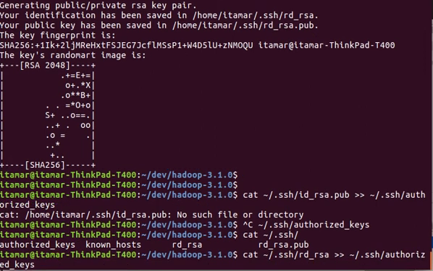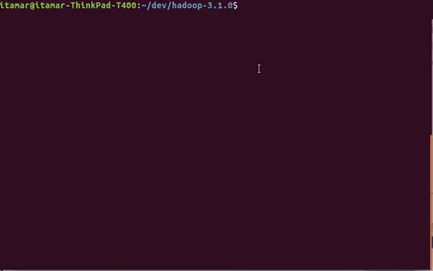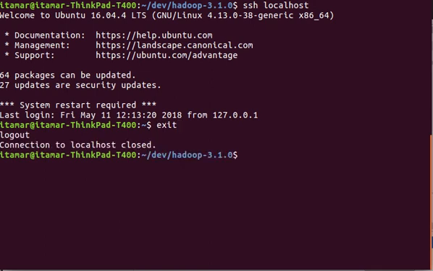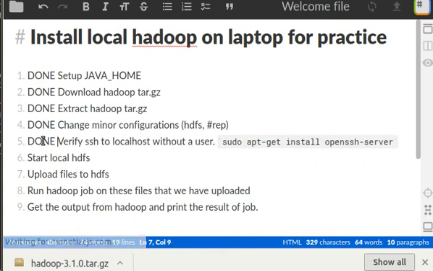So we put our public key in the authorized keys. Alright, next we need to change the permission of the authorized keys, and now we can retry to log in to localhost with no password, and it's working. Okay, so great. So we have passed this next step of verifying SSH login to localhost. In Mac it's simpler, we just go to settings and check the remote login.